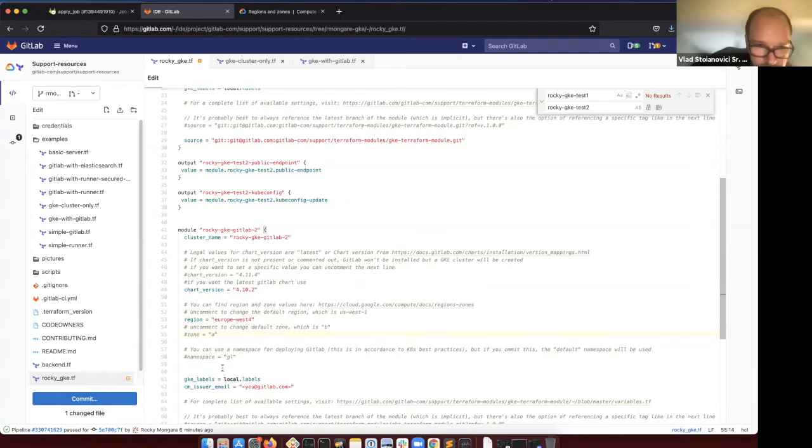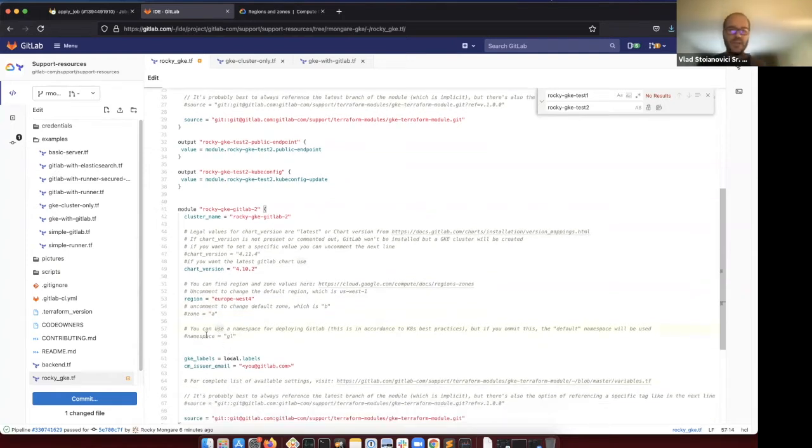Zone, GKE labels, and now the CM issuer email ideally. Oh yeah, also the namespace. If you want to install GitLab in a custom namespace, as opposed to installing it in the default namespace, you actually specify that here. So uncomment namespace and use, I don't know, whatever. I usually do GL because it's short when you're typing, but whatever you want. I think GL is fine.